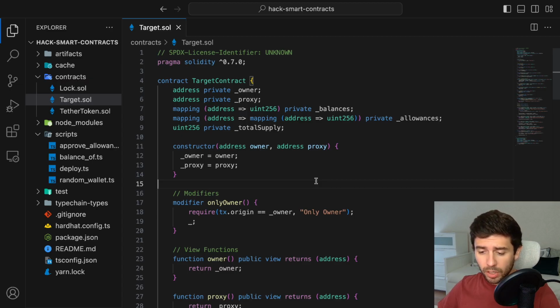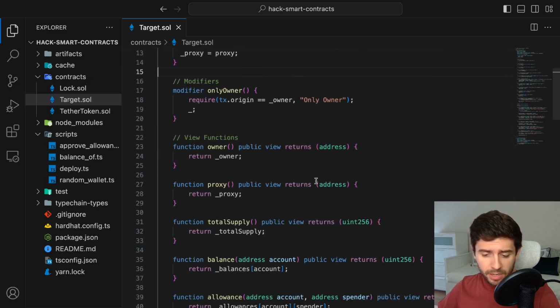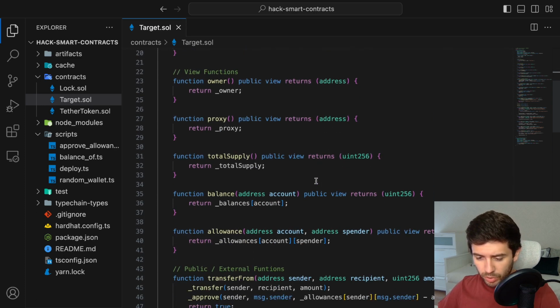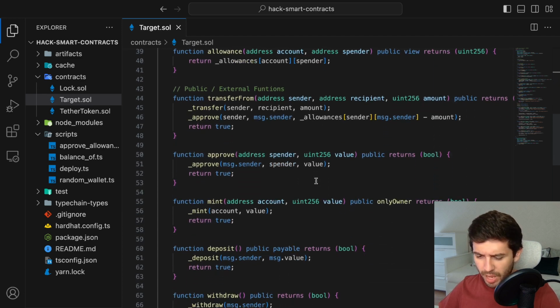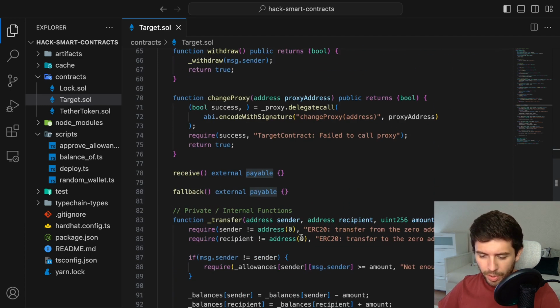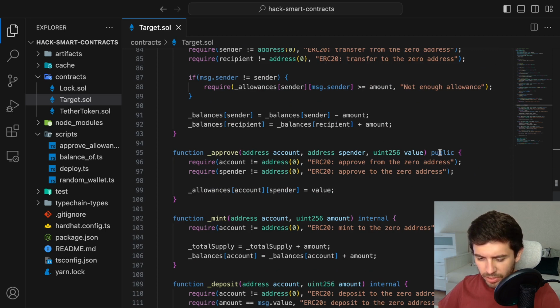Going into our target contract, let's check if we have any inconsistent function calls. So the view functions seem fine. All of them have the view and public. The public functions also seem okay. We have a payable one for the deposit, which seems to be consistent with the contract logic. Now, here it is. For the internal functions, we can see that the approve function is public.